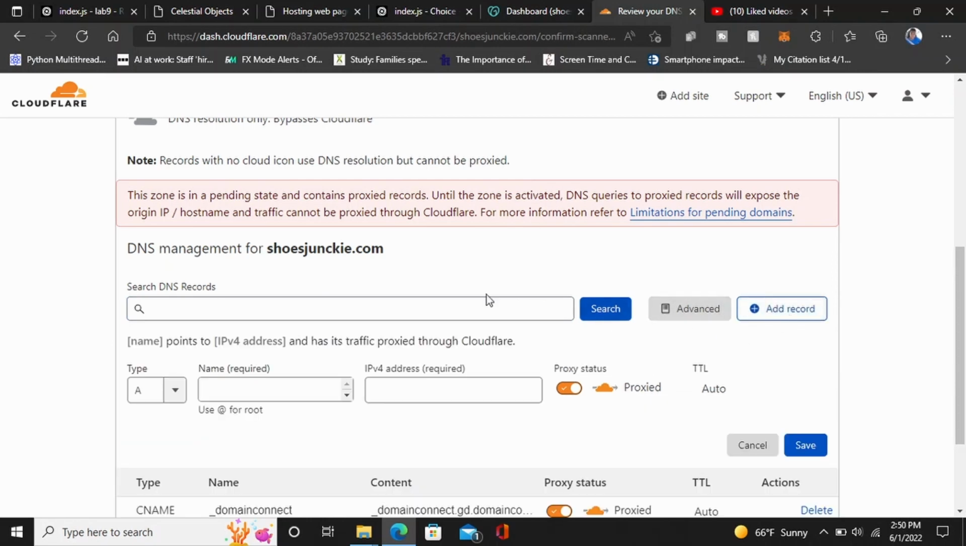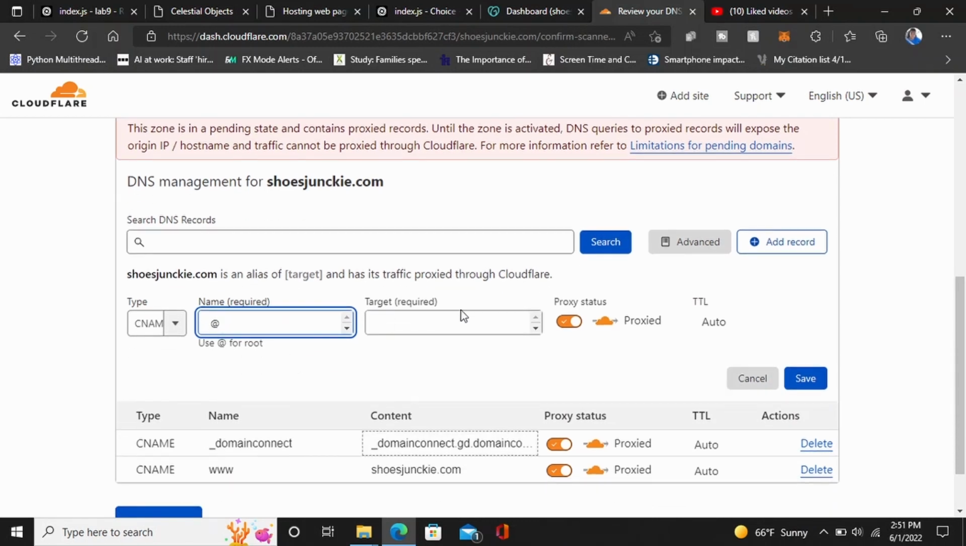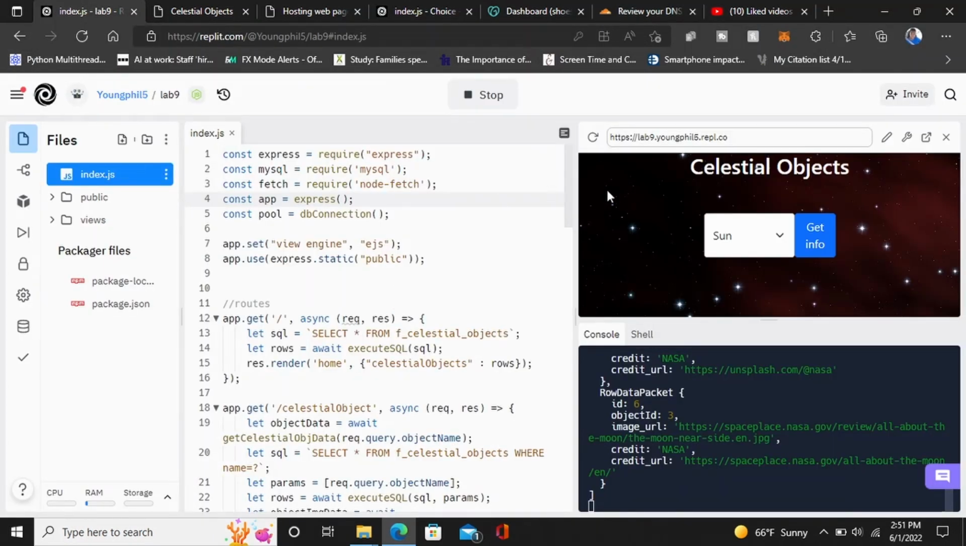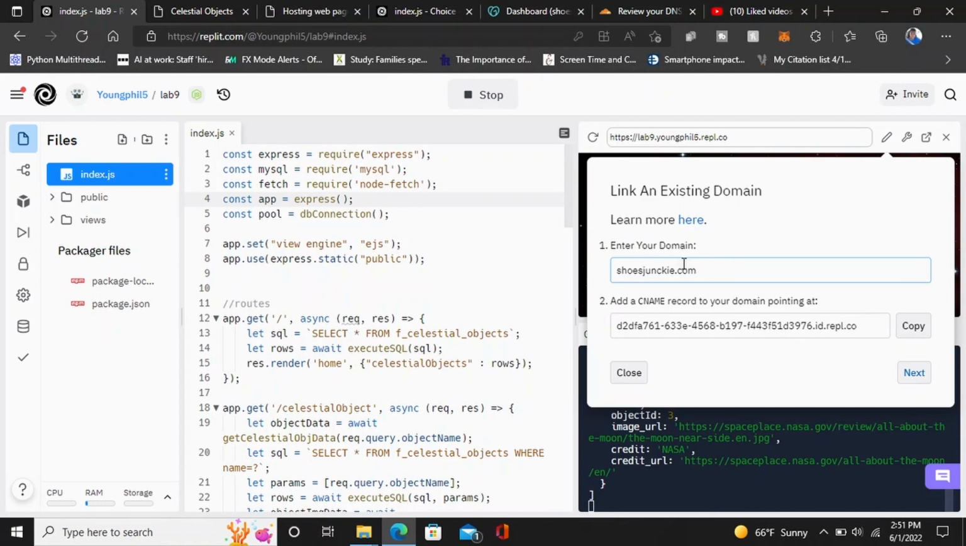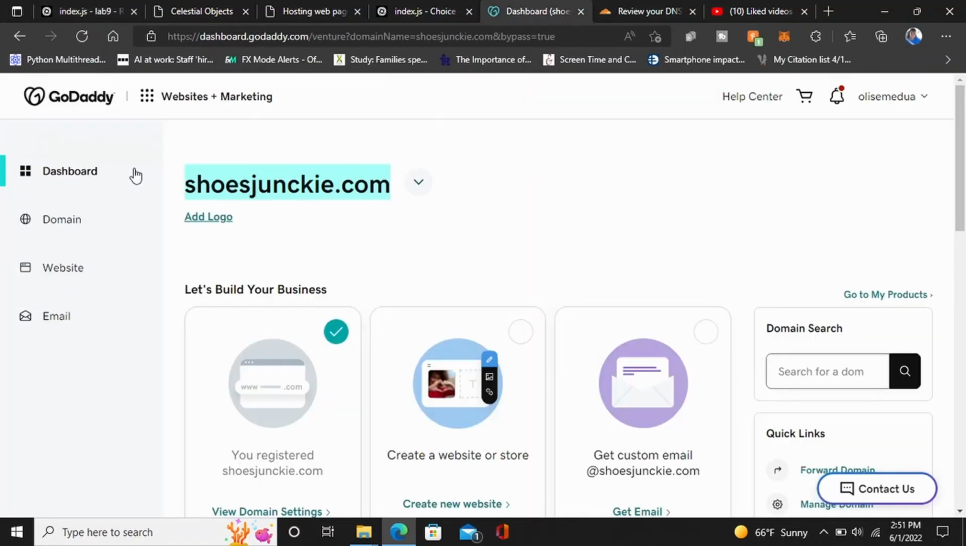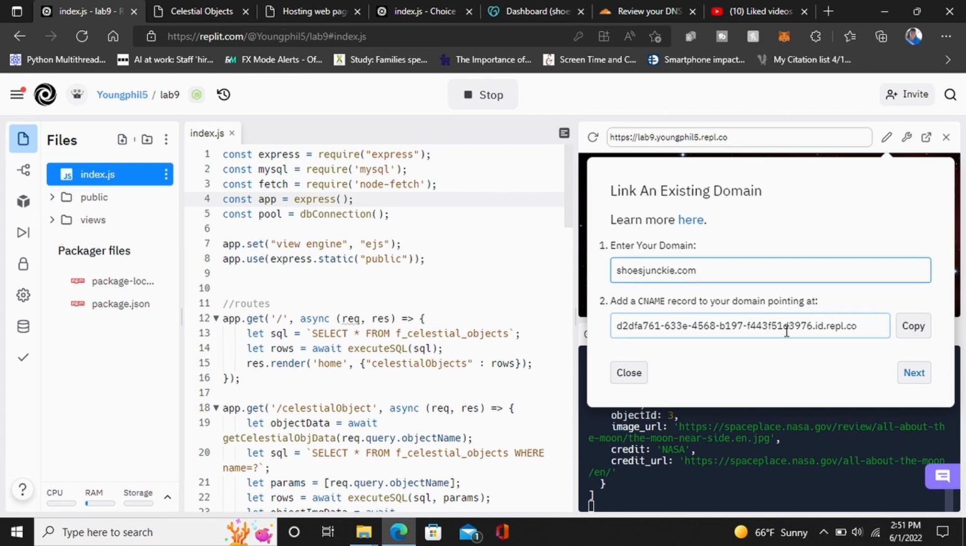When you add record, you select type to be CNAME. Then you're not going to use @ here, which is going to put shoejunkie.com here. For the target, we are now going to head back into our Replit project right here. Then you see the pencil icon, so you click on it. Then you put your domain name here, which is the domain name that I got from GoDaddy.